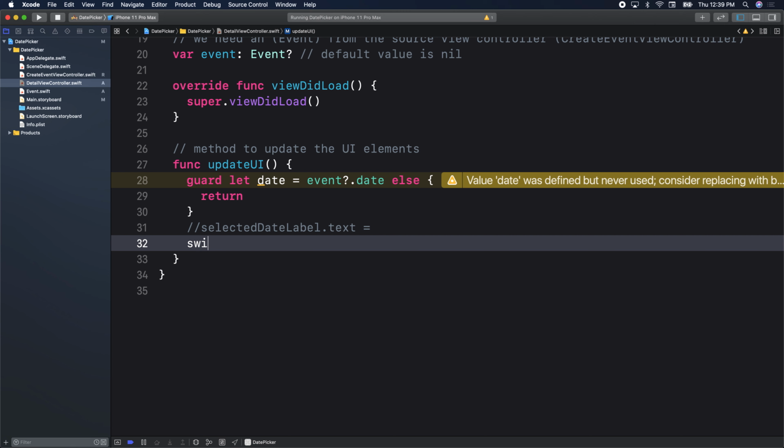Next, we have the switch control. Switch control is on. Basically, we're going to toggle the switch control. If the user said no, the switch should be off.